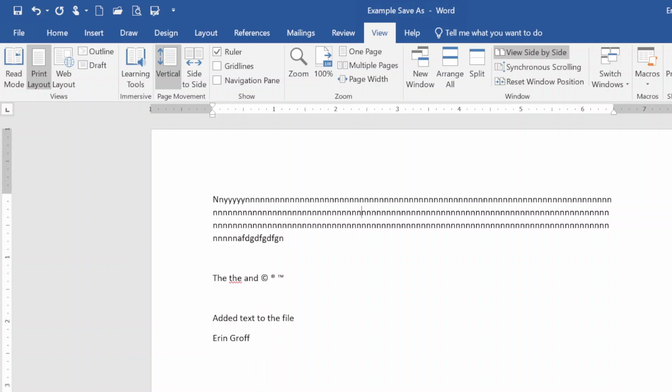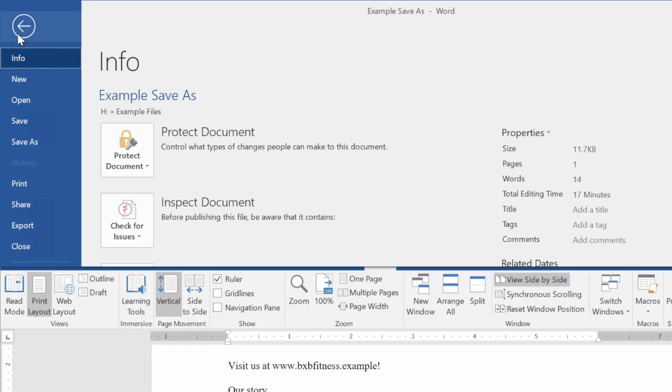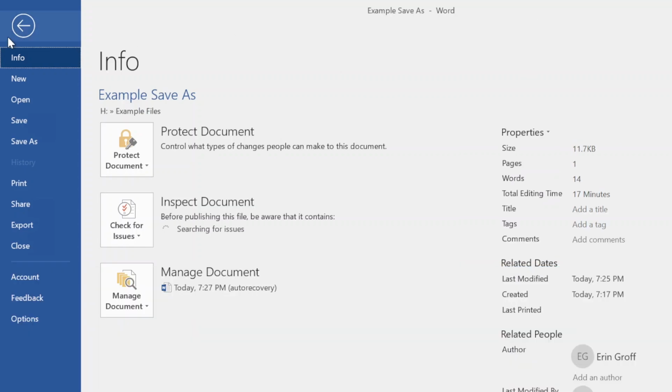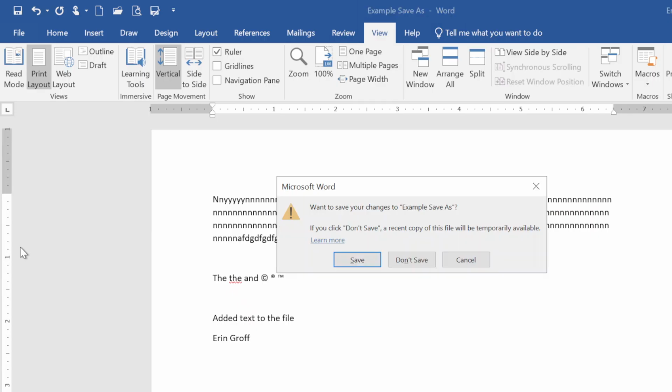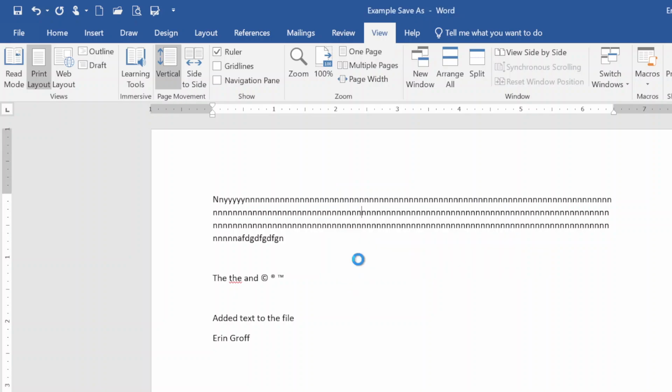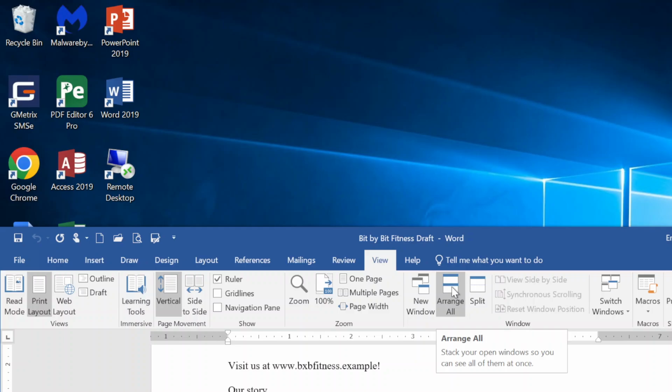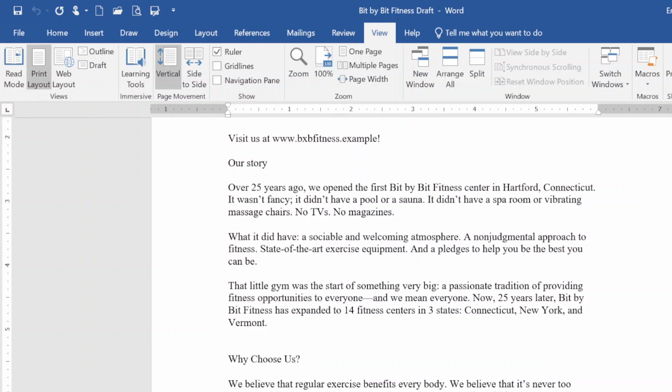So with my two documents open here, I have example Save As my active window. If I were to go to File, let me maximize this first. File, which brings me to my Backstage view, and then hit Close. It's only going to close my example Save As. Now I made a change to it, so it's asking me if I want to save the changes. I'll just go ahead and save it. So it saves my example Save As document, but I still have Bit by Bit Fitness Draft open.